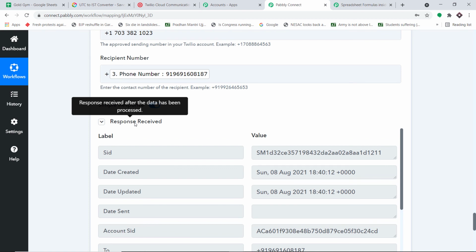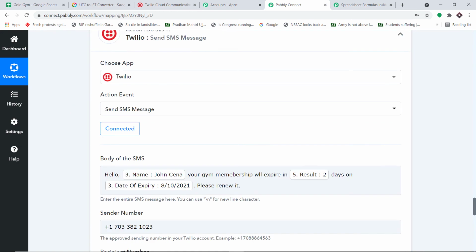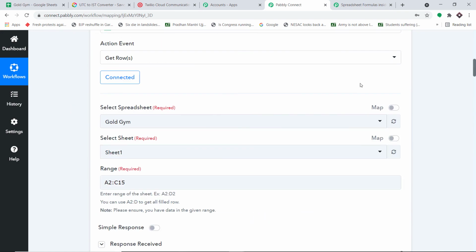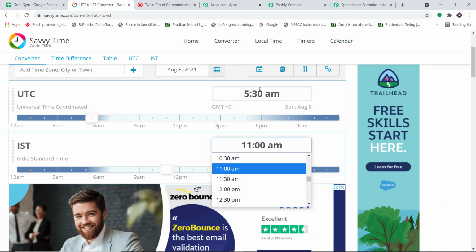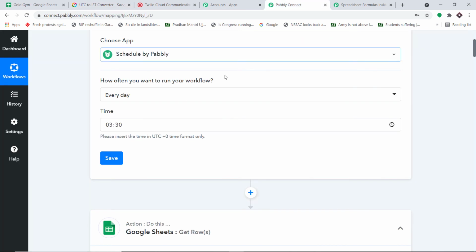So you must be thinking, what about the rest of them? So this workflow will run every day at 9 a.m. because as I mentioned earlier, we have established the UTC. The UTC at present is 3:30, which is equivalent to the Indian Standard Time of 9 a.m. Let me just add 9 a.m. Okay, 3:30 a.m. of UTC is 9 a.m. So every day at 9 a.m. this workflow will run. And according to the condition, that is basically 2 days prior to the expiry date, it will start sending the SMS.